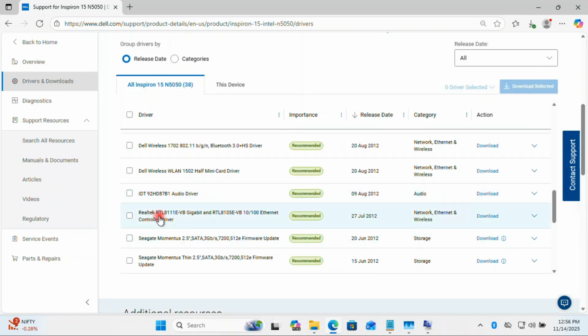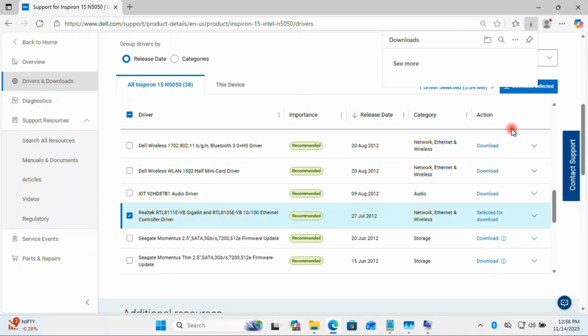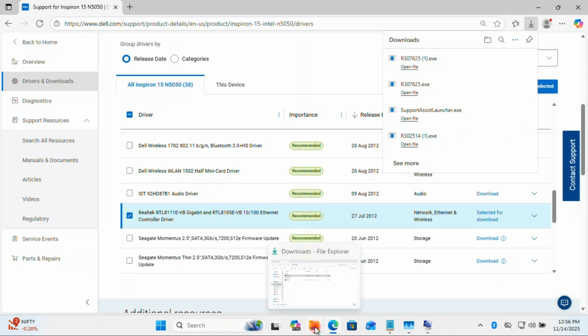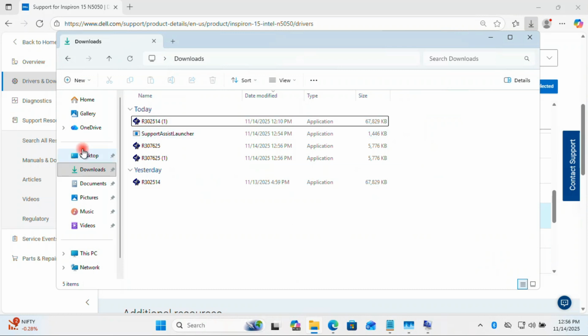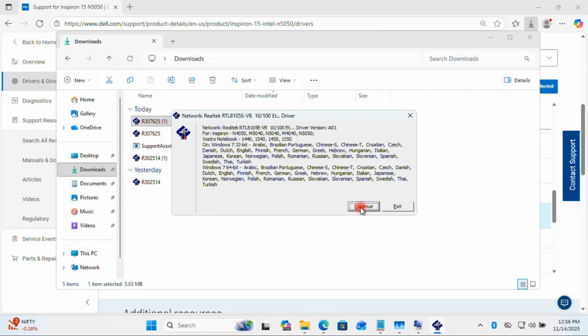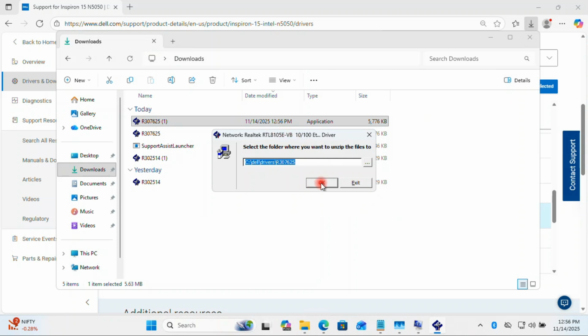So guys, find your network adapter. Click on its checkbox. You can see after checking this checkbox, the download selected option is displayed here. Click on it and it will download automatically. You can see under the Downloads folder your driver setup is displayed here. Right click on it, click Run as administrator and click Continue. Install this driver on your PC or laptop.